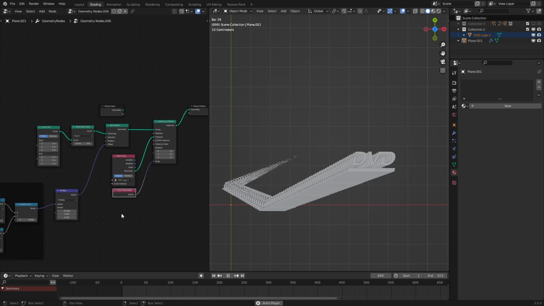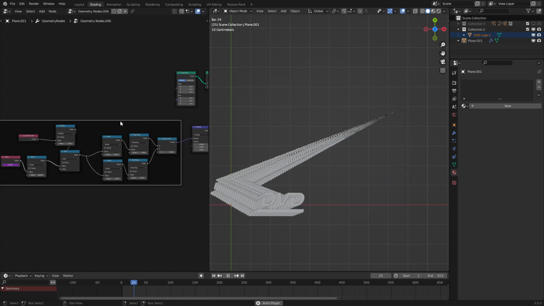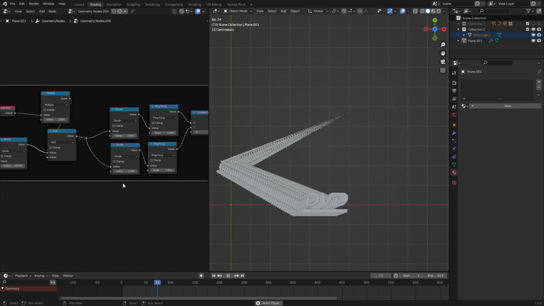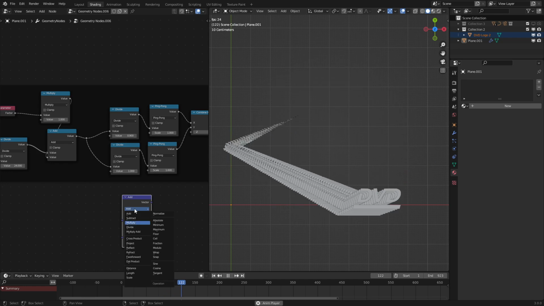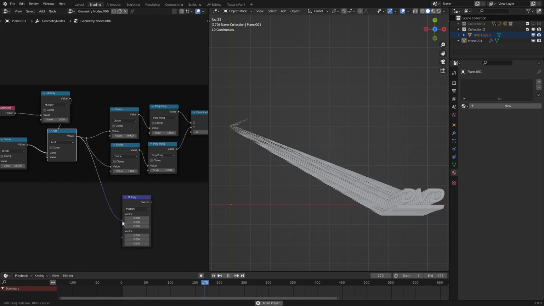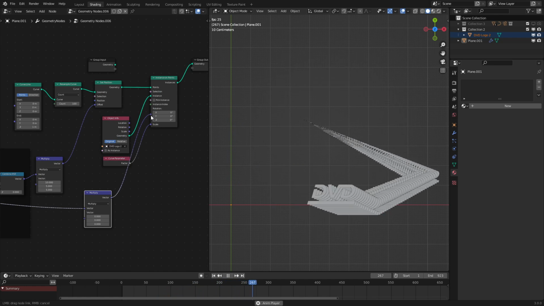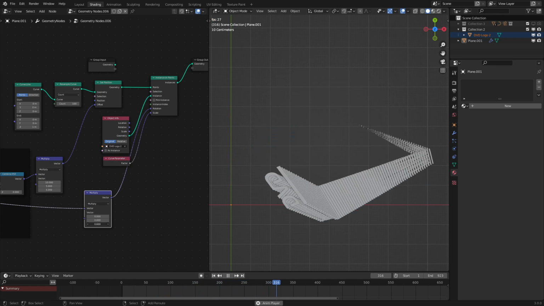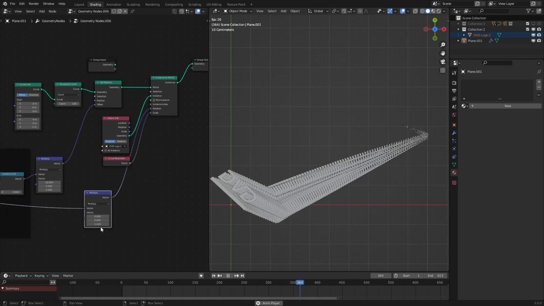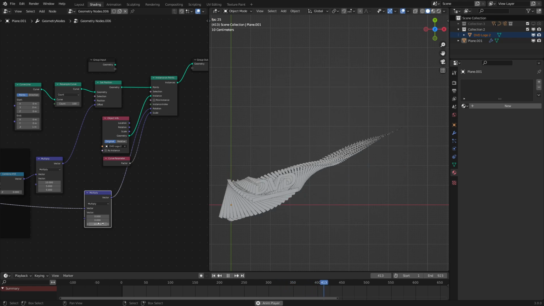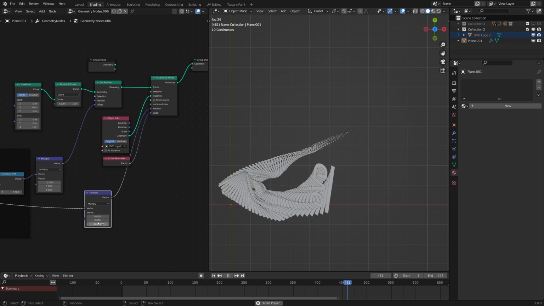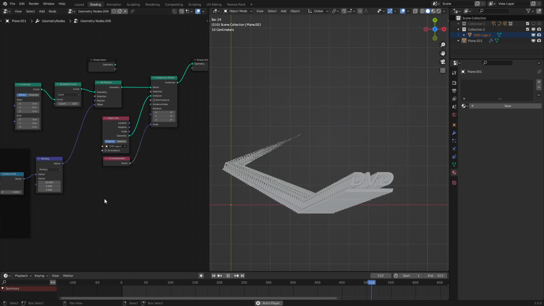Oh wait, one more thing. If we want, we could use a vector math node to offset the rotation as well. I'm not gonna keep this effect in here, just showing you how to do it. So if we were to do that and put that into here, offset this, we can see that this is spinning over time. Again, I'm not gonna keep this in the effect, just to show you how it is done.